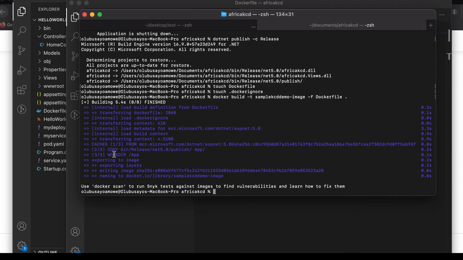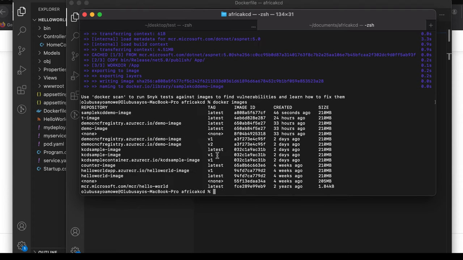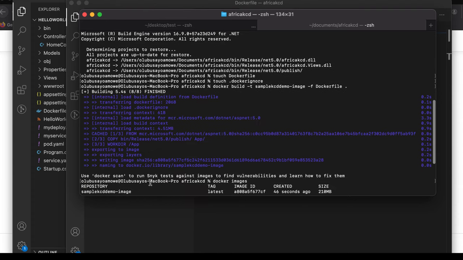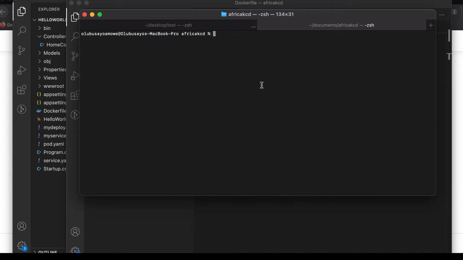So as you can see, our command from the ASP.NET SDK, we're copying from here to here, selecting app as our working directory. And then here our image has been built. So as you can see, we have an image here that contains our app. You can check the list of images that you had before. So this here is the last one we just ran 46 seconds ago. So we're good.